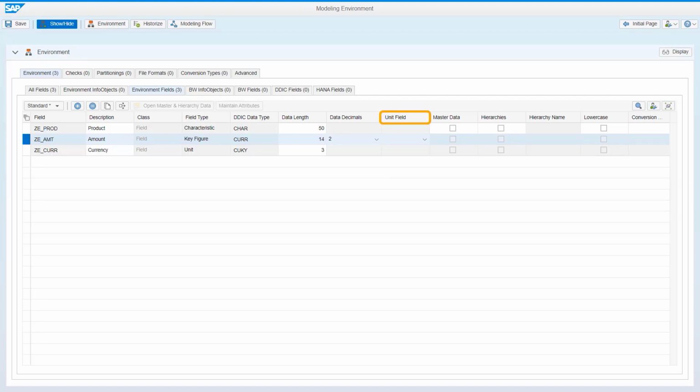Unit field. If the key figure created was of type currency or quantity, the unit field should be maintained by the modeler. This will assign the unit field to a key figure field. The drop list would be enabled for the unit field column if the key figure is of type currency or quantity, and will show the modeler the list of possible unit fields to be assigned for that key figure.